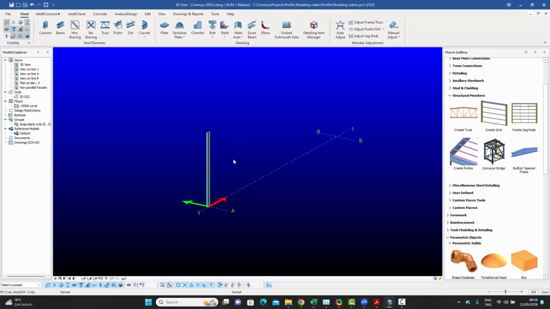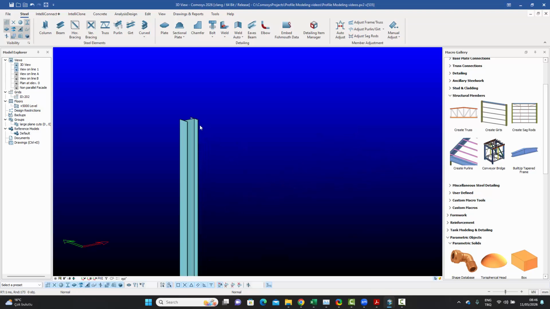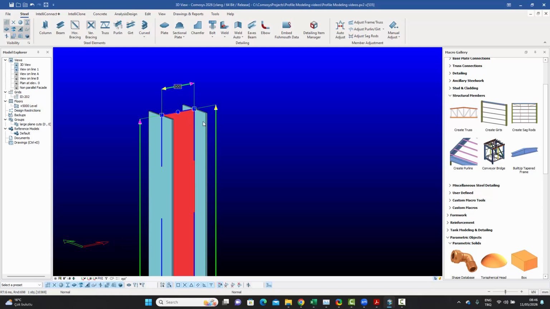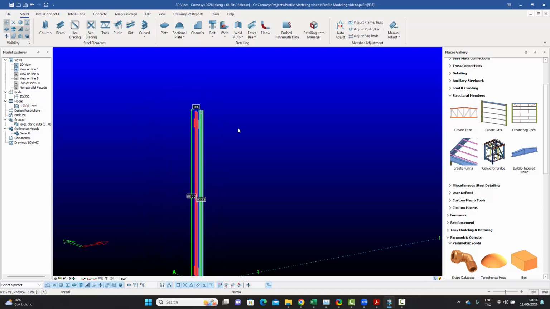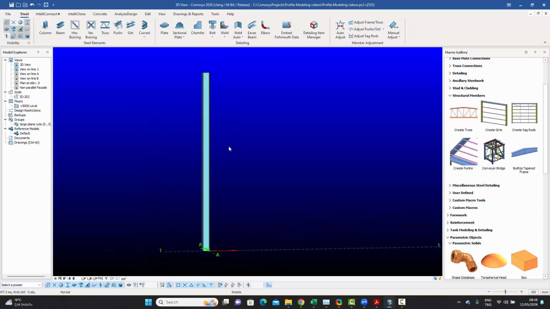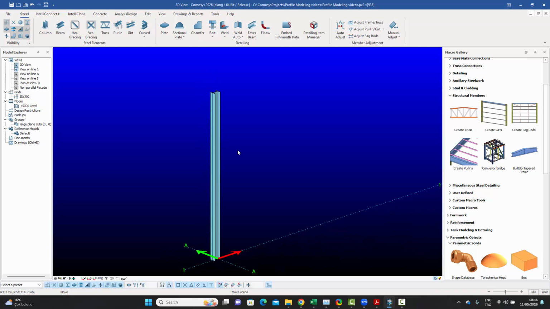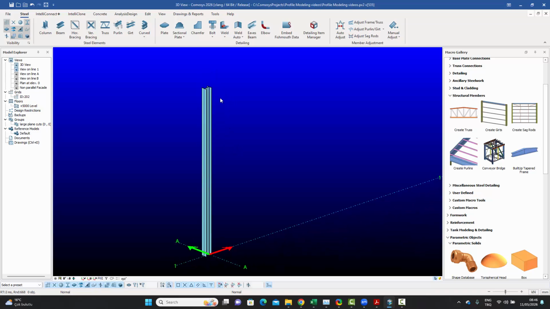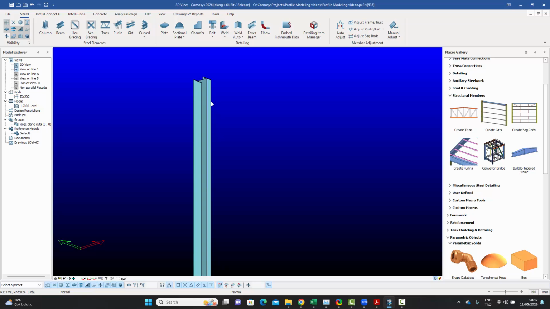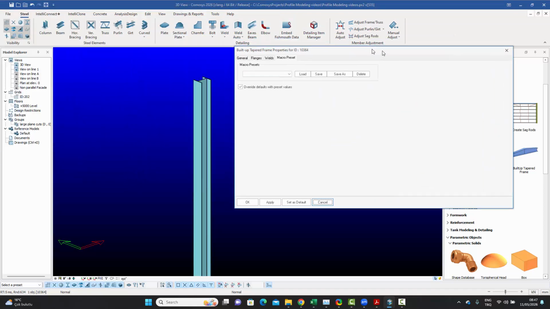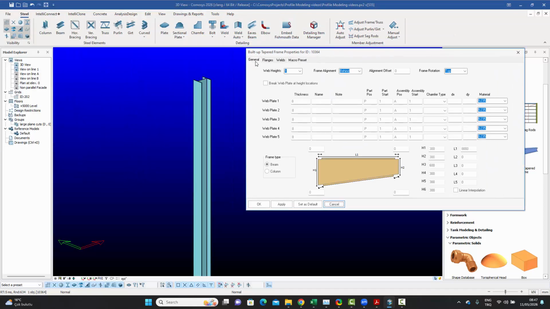and it creates a basic member which is made of plates, made of 3 plates. It's not tapered, that's the default, but it is made of plates. So then if you want to change it, you will just select any one of those plates, click on M and enter, and it's going to open the dialog box.